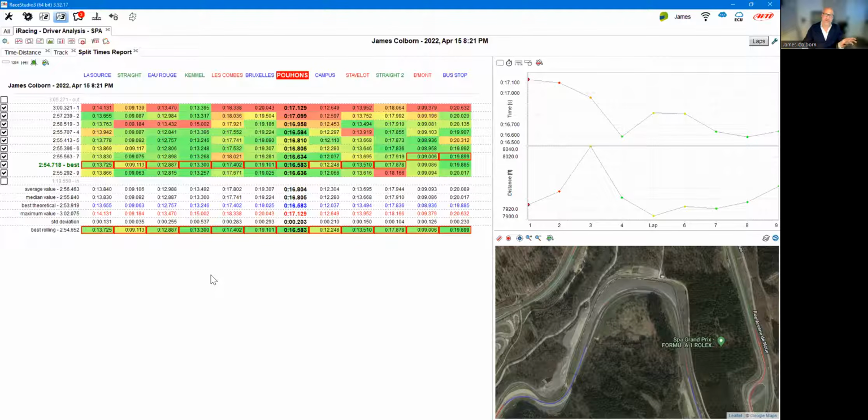Now, this is a really nice feature if you have 2 or 3 sessions available as well, because it will do this conditional formatting for the 2 or 3 sessions that you've got available at the time. For simplicity, I'm just doing 1.